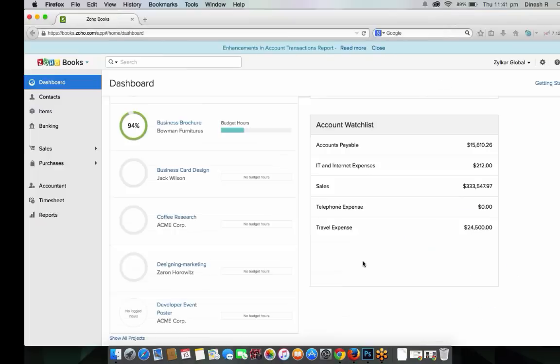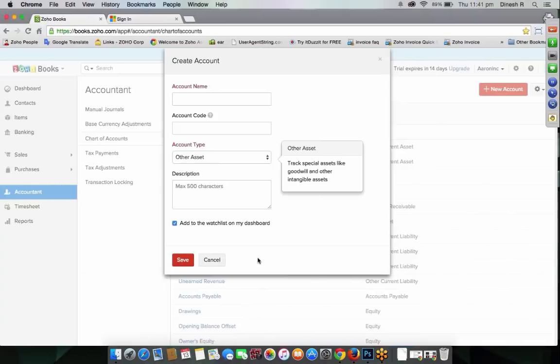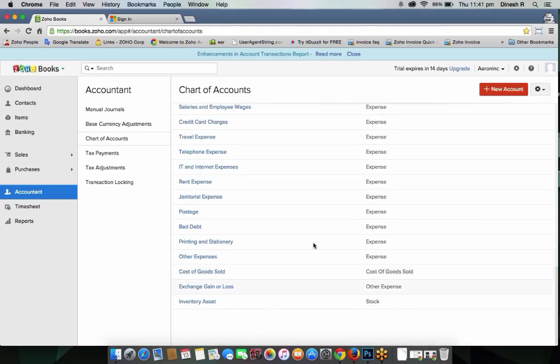Moving forward, this account which you created will be displayed here in the account watch list section, and you can click here to save your newly created account. Likewise, you can create as many accounts as you want.